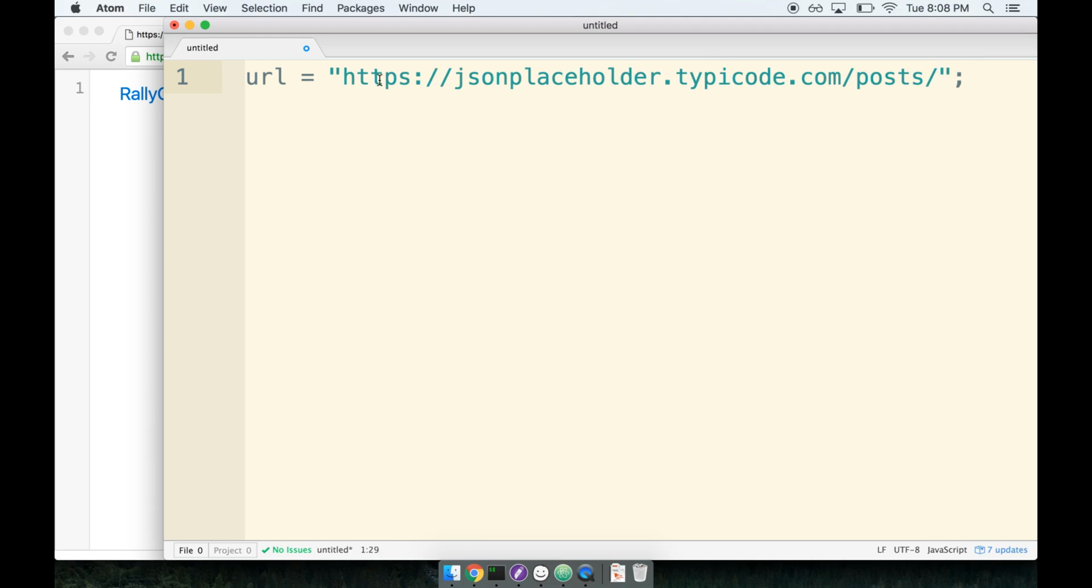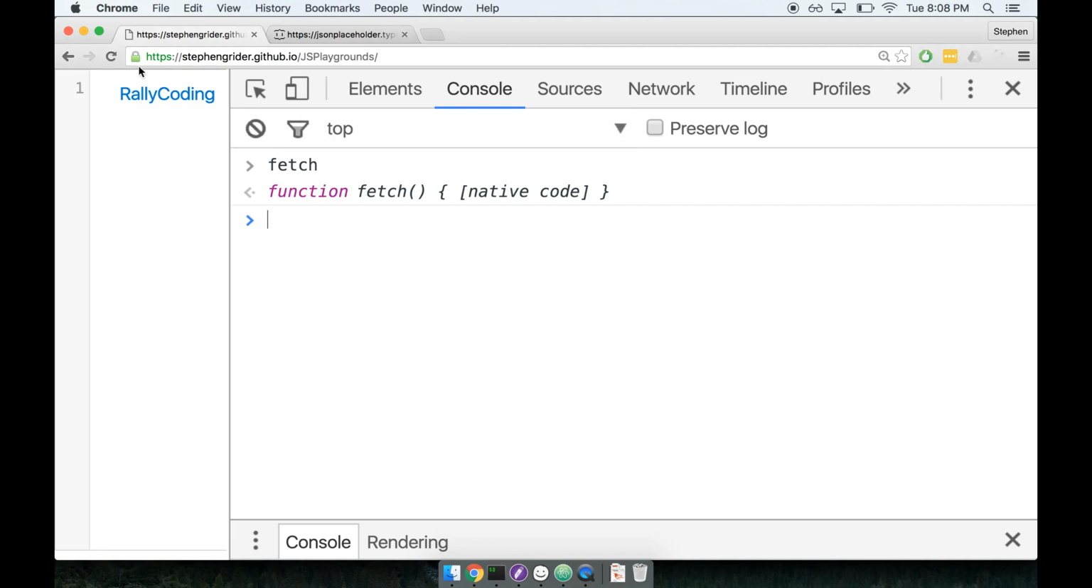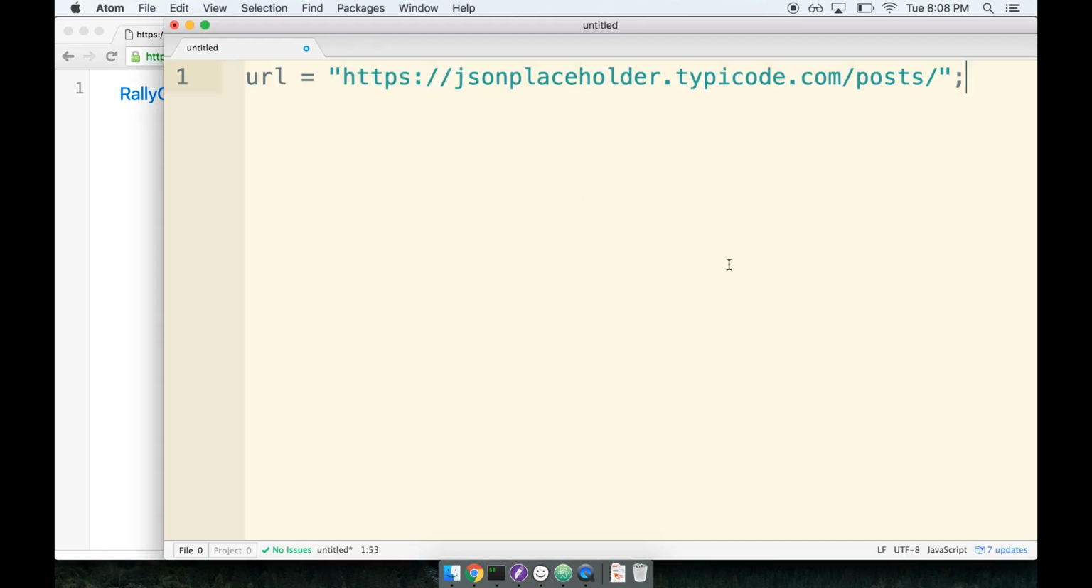One thing I want to point out in particular is that the domain is HTTPS. I am specifically pointing to HTTPS right here because the address that I'm on at JS Playgrounds is HTTPS right now as well. Okay, so to make an Ajax request with fetch, we call fetch and we just pass in the URL. That's it. That's all there is. I'm going to copy and paste this over.